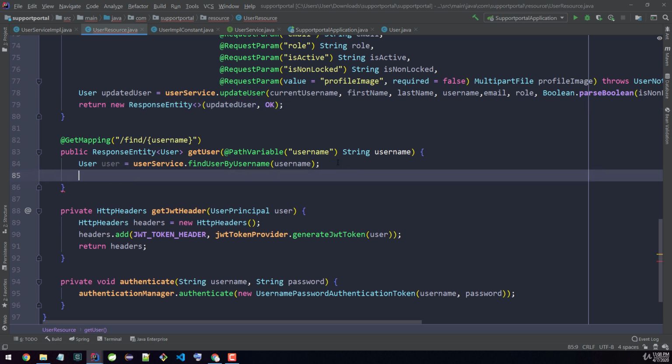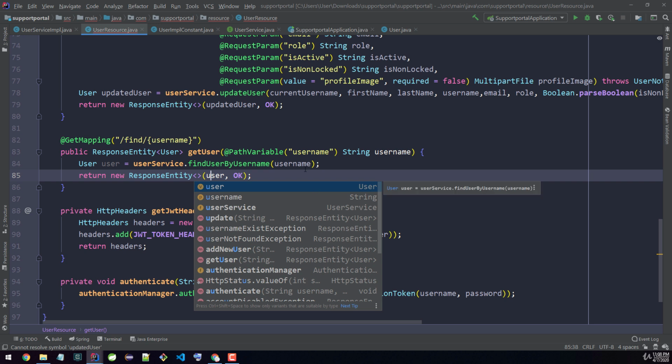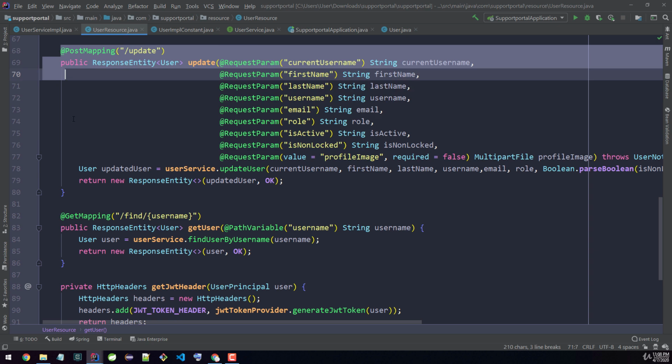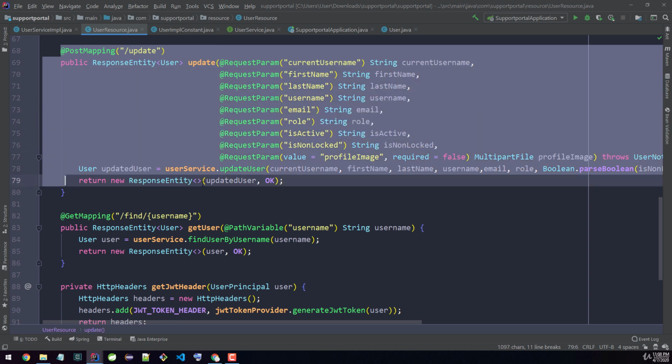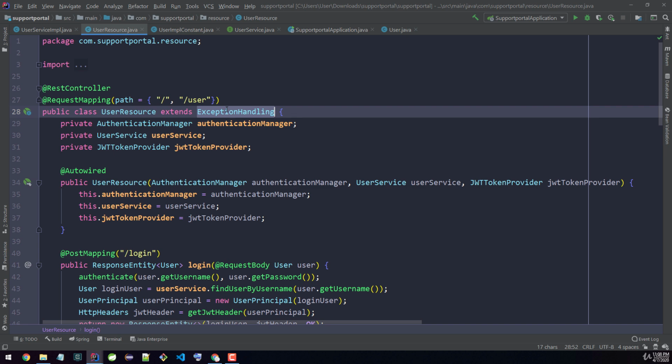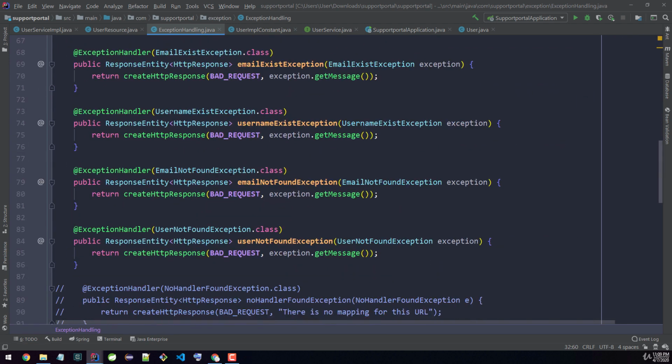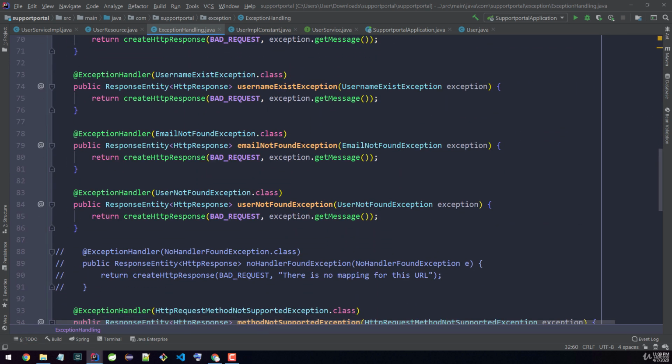And then just pass down there. And then I'm going to change this to user. Okay. And we're done. So you can see how this is very clean. The controller or the resource is very clean because we're handling all of the exceptions in this class, right? You remember we worked on this class to handle all of the exceptions. So that keeps the code very decoupled and clean.